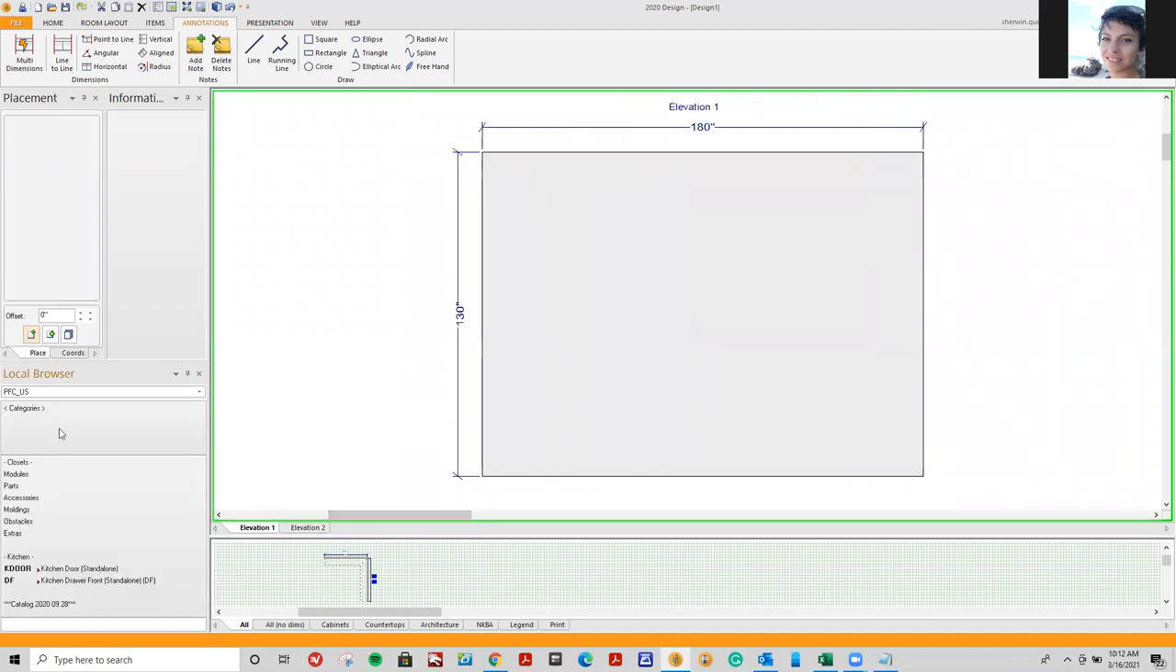Underneath my categories, I have my modules, parts, accessories, moldings, obstacles, extras, and kitchen door and kitchen drawer fronts. Underneath our module sections, in our modules, we have our stackable modules, wall modules, tall corner, left outside corner, island modules, and some dummy helpers, a vertical and horizontal dummy helper.